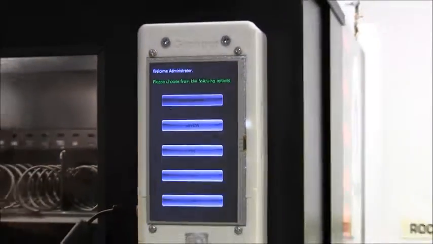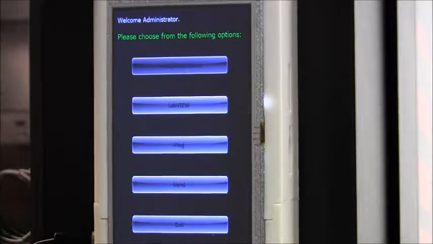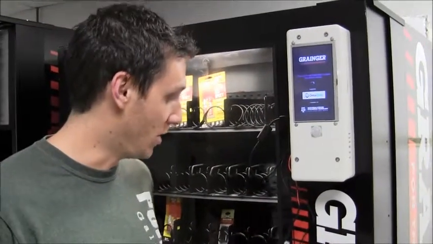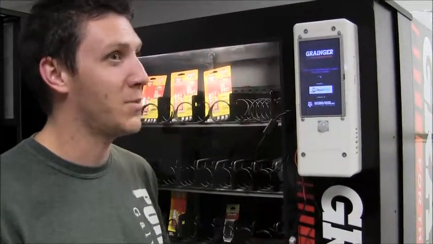So just a quick overview of the admin menu. You can add and delete users. You can go into lab view, which I will be demonstrating here shortly. You can ping the internet, and you can also Vend. So now I'm going to be demonstrating the lab view portion of this, where we're going to be able to keep track of inventory on the SD card and update the inventory, and also control the lights and view the power cycles. So to begin, you must log in with the admin tag.